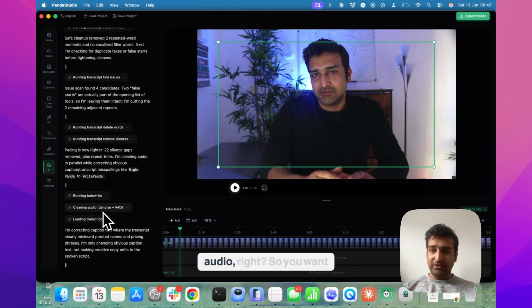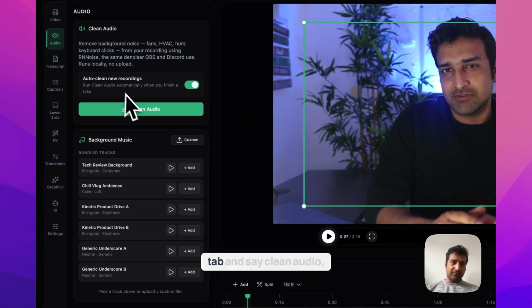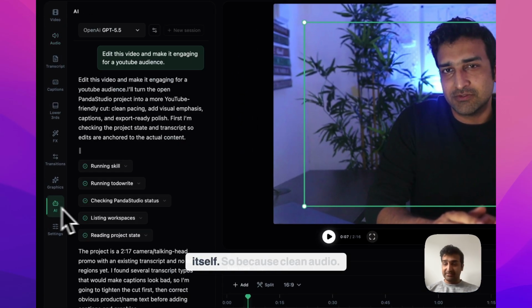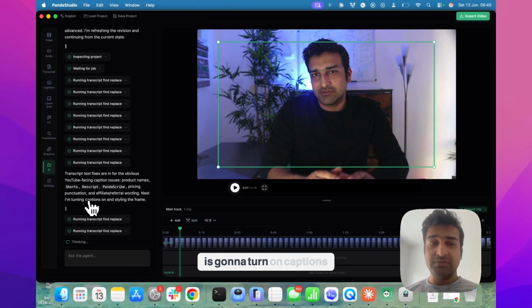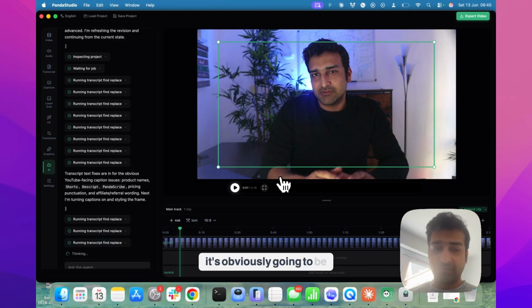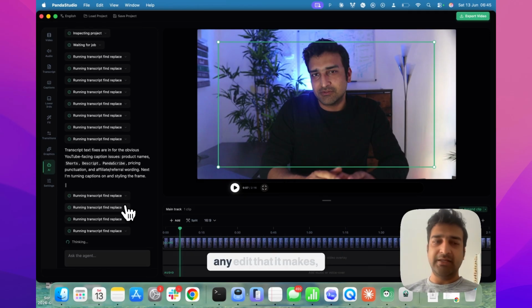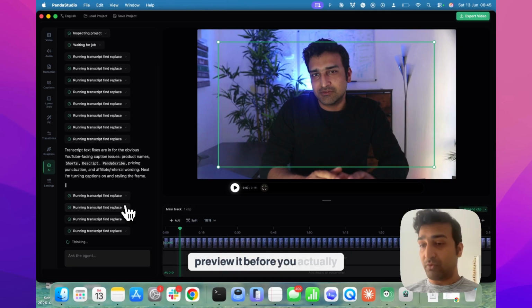Now it's also cleaning up audio, right? So you want crisper audio. So if you want to do it manually, you can go to the audio tab and say clean audio, but the AI does it itself, because clean audio is very important. So next what it's going to do is turn on captions, because for a YouTube video, if you have captions, it's obviously going to be engaging. And the good thing with WritePanda is that any edit that it makes, it will refresh the studio, so you'll be able to preview it before you actually export it.